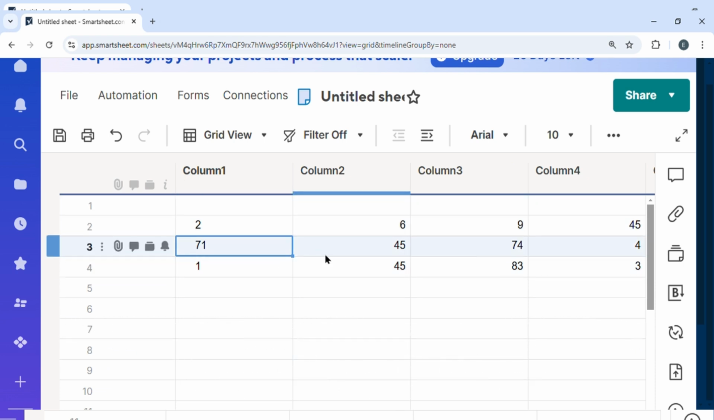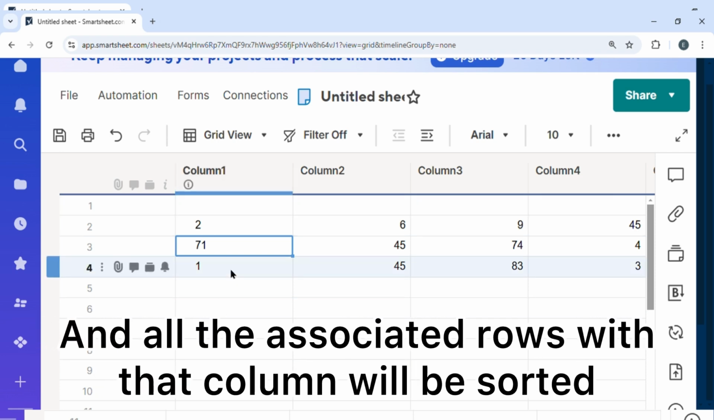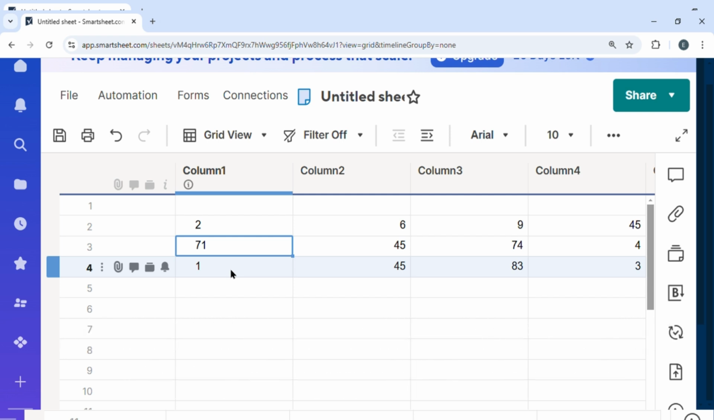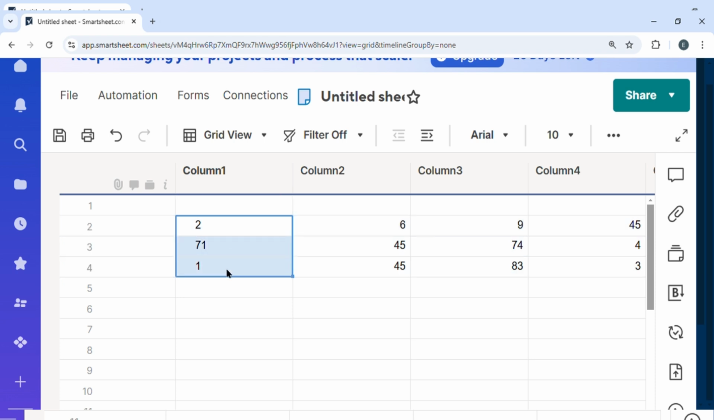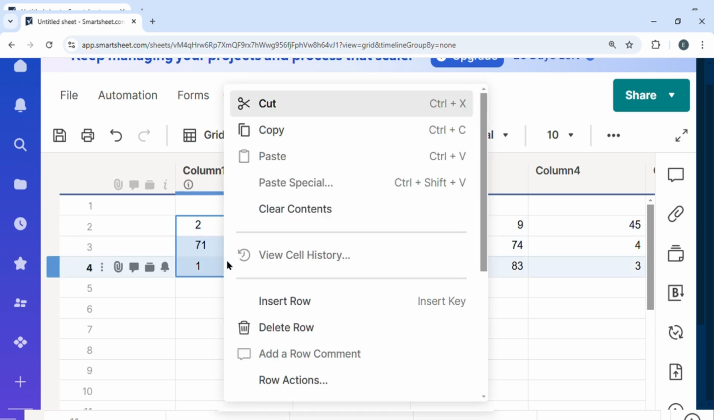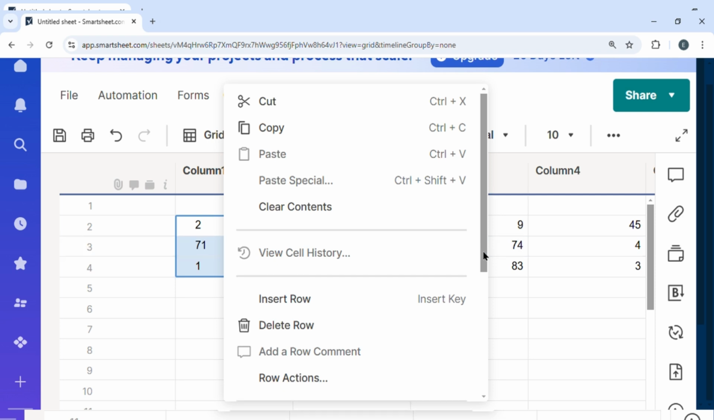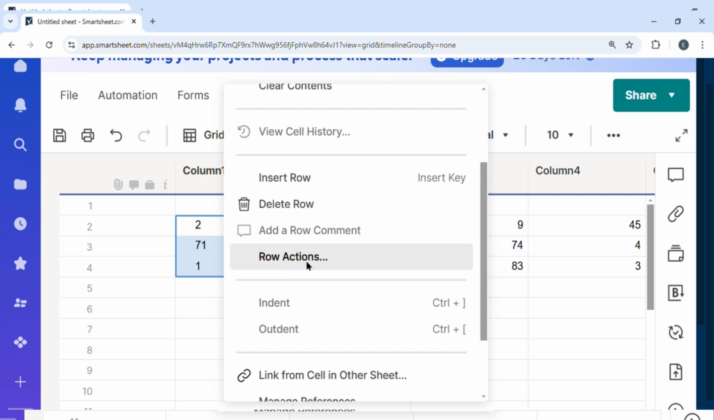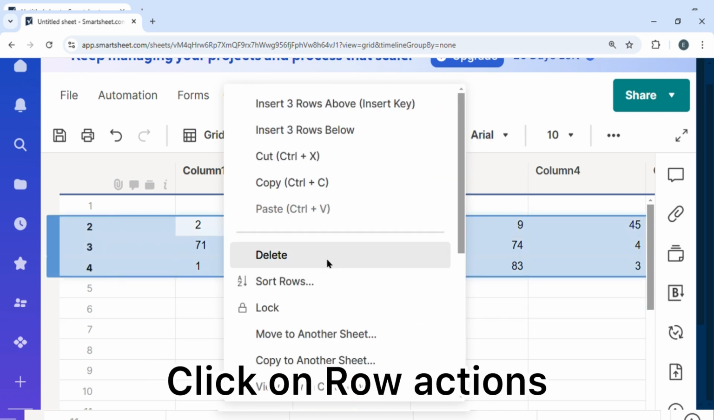For example, if you select column 1, then that means that all of the rows associated with the column would be sorted automatically. Now, in order to do that, you need to first select the column. In my case, I'm sorting according to column 1. So I'm going to just select column 1, right click on it, and then find the option that says row actions. So just click on row actions.